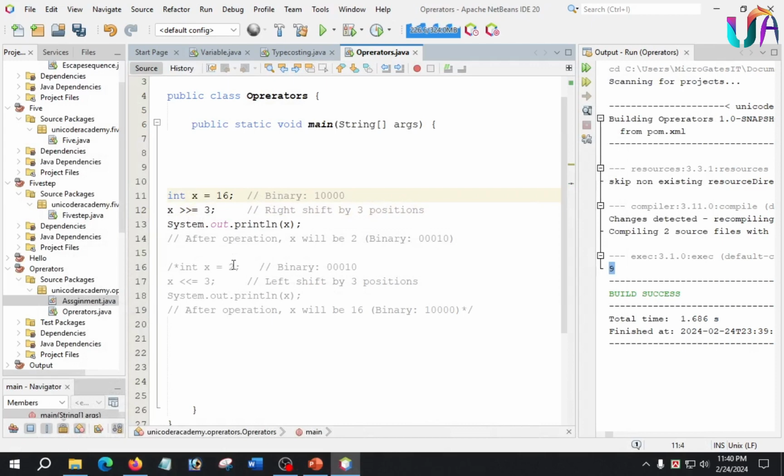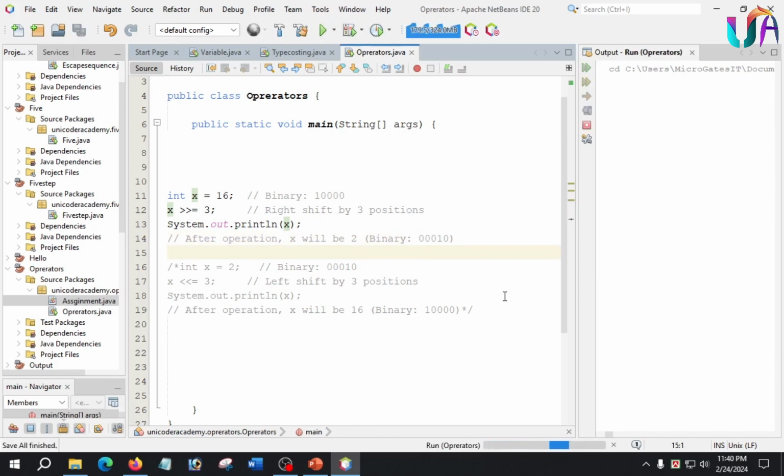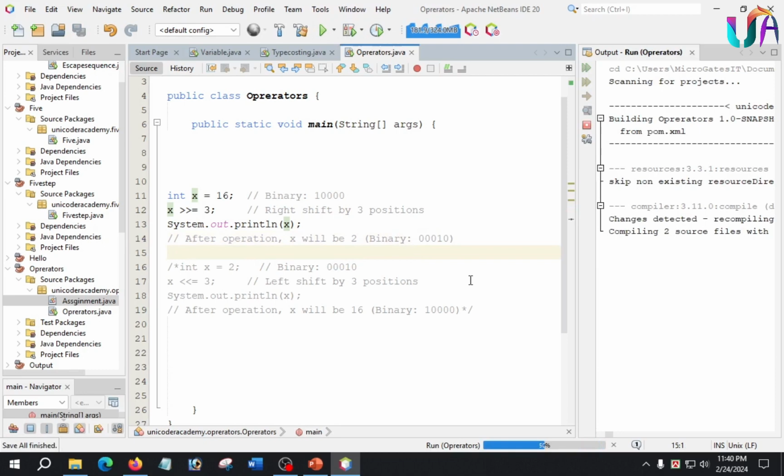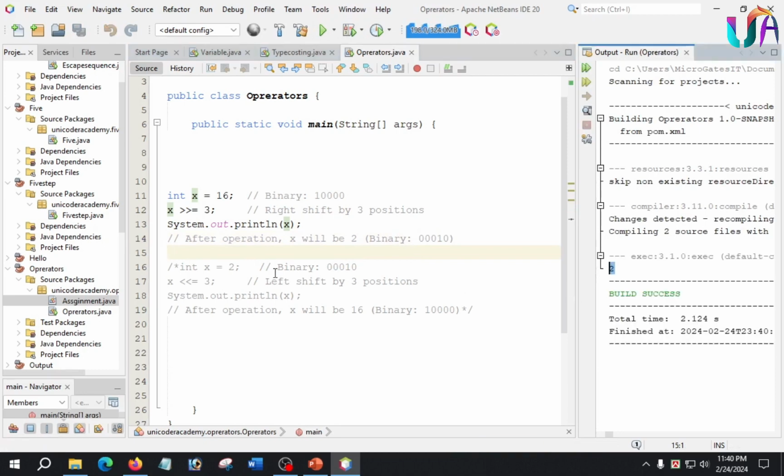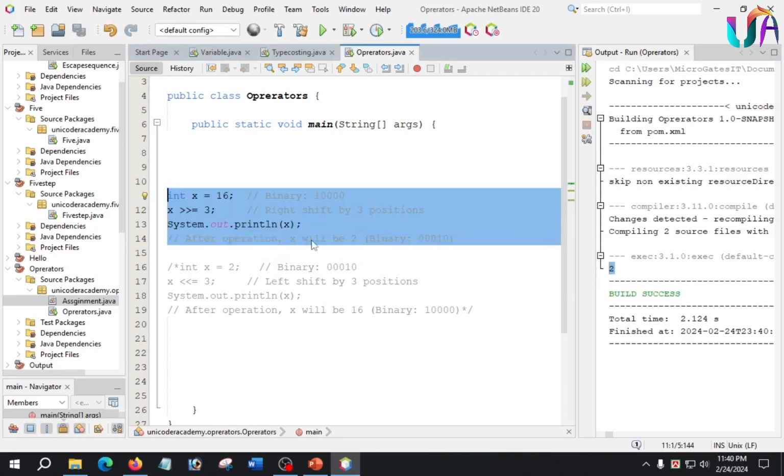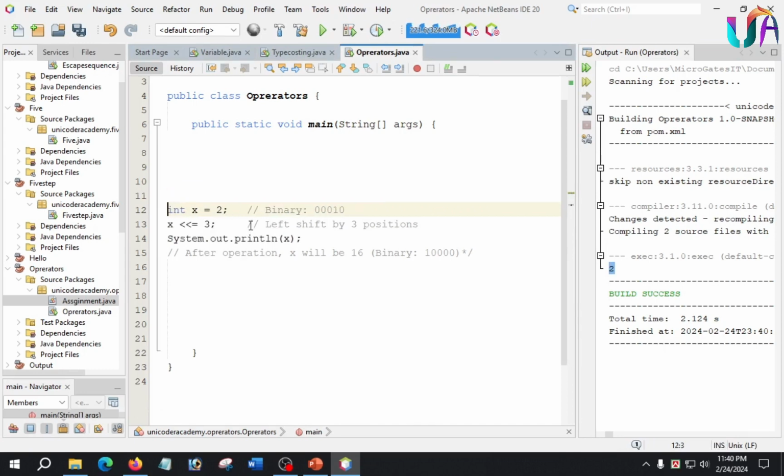The next operator, you see, is the right shift operator. The right shift is by 3 positions. This is the 3 positions, and here is the decimal number and this is the binary number. After the operation x will be 2 and the binary is here. Now let's check it out. Well, we got a 2.